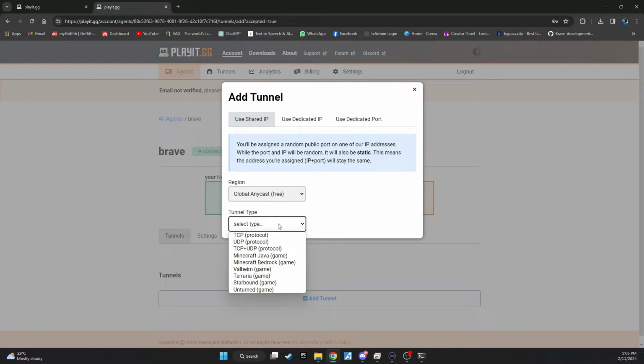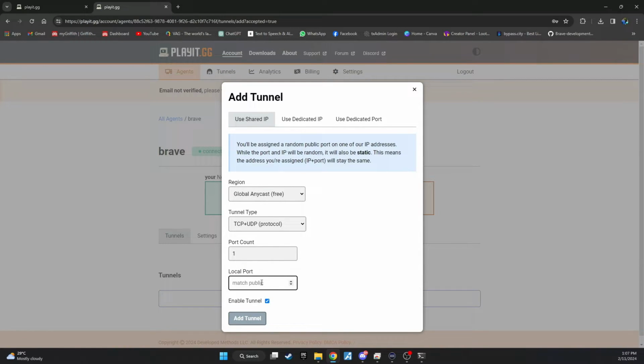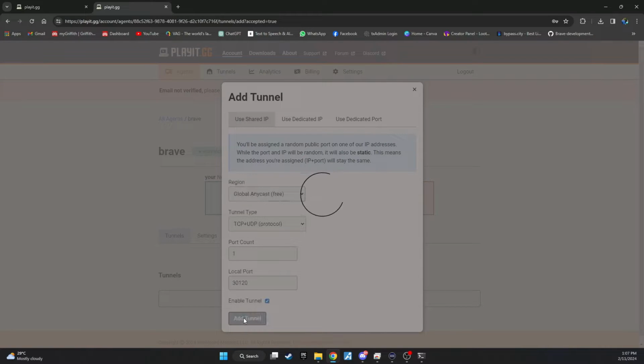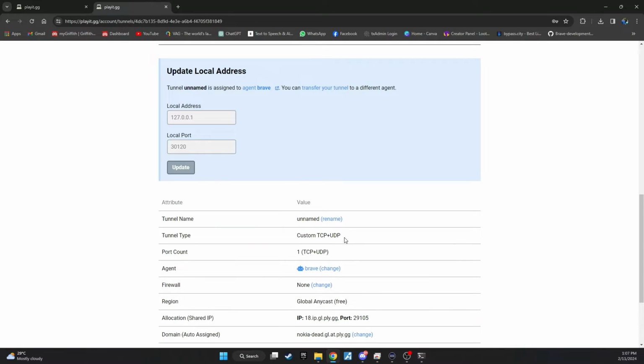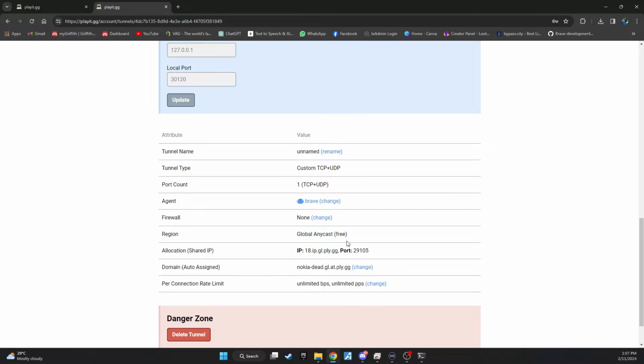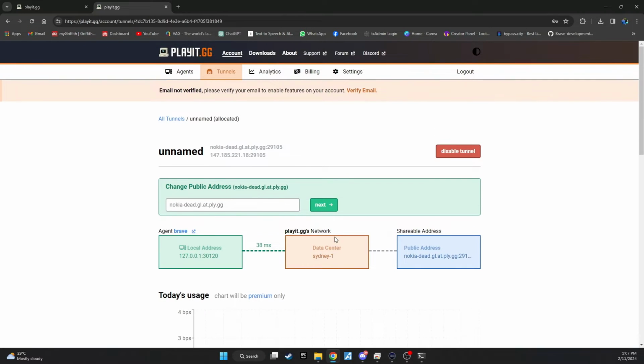The default port for everyone's local server is typically 30120, but you can verify this through TXAdmin for your specific port. Once the tunnel is up and running, you'll find all the necessary information at the bottom of the page. However, for a clearer overview, look at the top of the page. Essentially, Play.gg takes your local address, routes it through their data center, and generates a shareable public link.